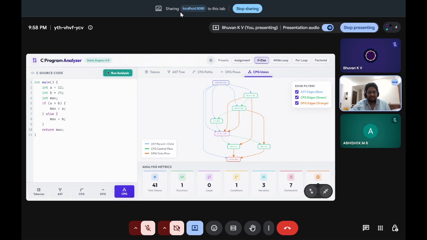Connection to automata. Concept and automata link: tokenization uses regular expressions and finite automata. AST is built using context-free grammar, and CFG control flow is similar to a state transition diagram. DFG is related to pushdown automata, and next, CPG combines all formal language theory concepts.